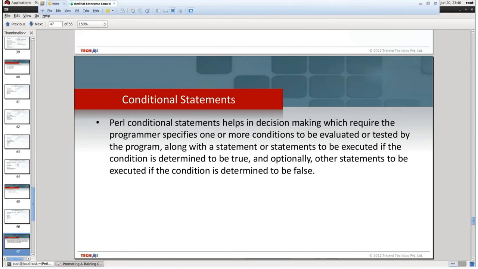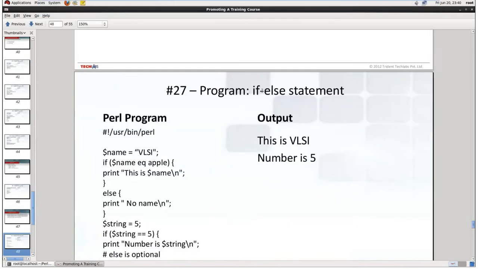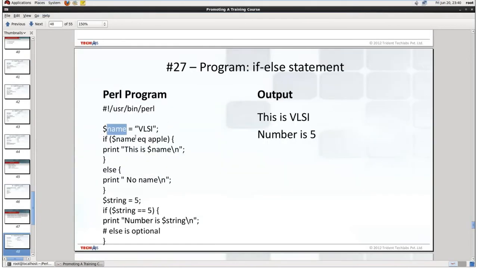So the program for a typical if and else is: say we have a string assigned to the scalar variable $name, VLSI is assigned to $name. If $name is equal to apple, that is, if this VLSI is equal to apple, it will print "this is $name", or "this is VLSI", else "no name".